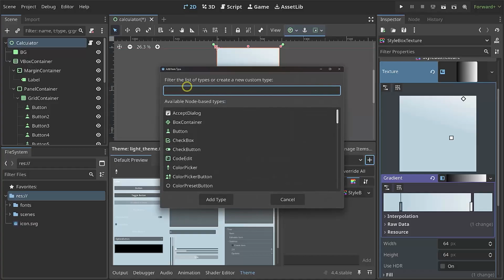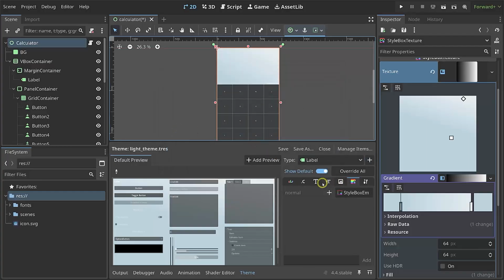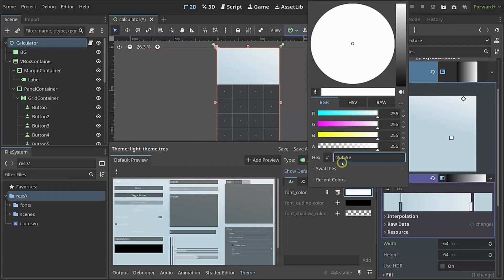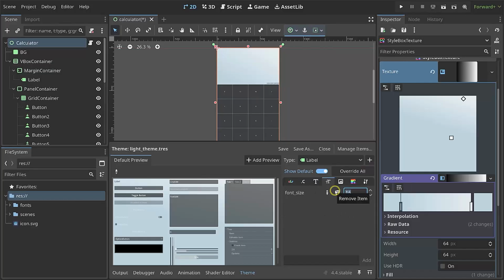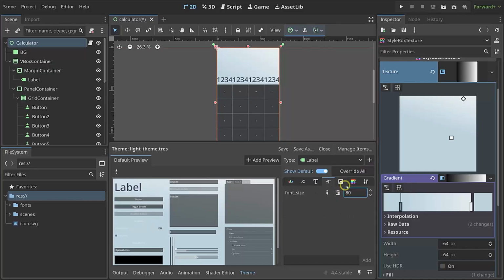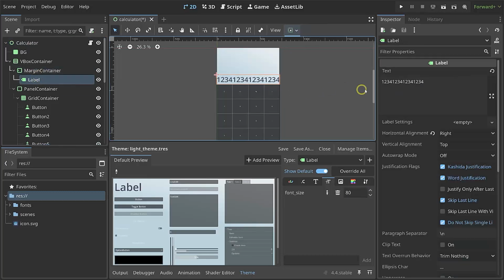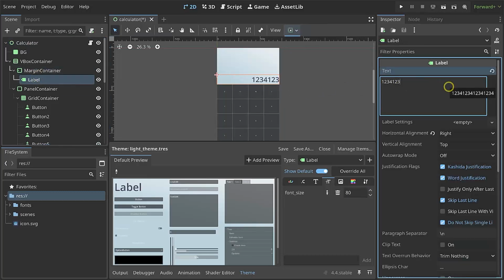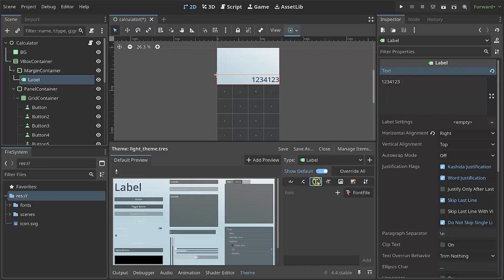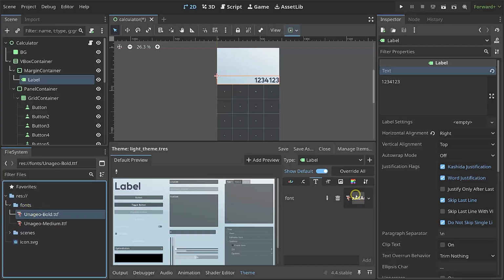Next up, I guess we can work on the label, add the type. And first of all, we should probably change the font color because at the moment you cannot see the text whatsoever. The color I went with is 45455E. For the font size, I want to go with 80. And I guess we have a bit too much text in there. Let's cut this down a bit. That looks much better. Finally, for the font, I want to go to Fonts, the folder, and then add Unagio bold, like so.